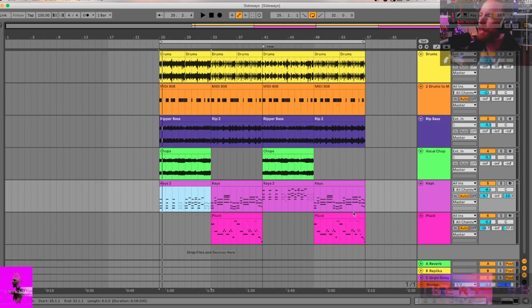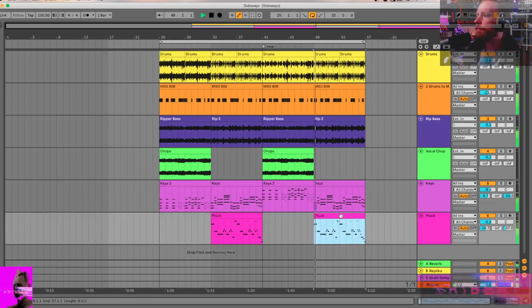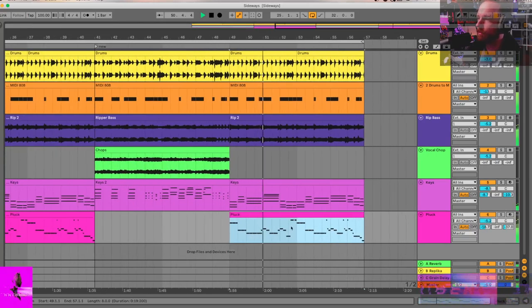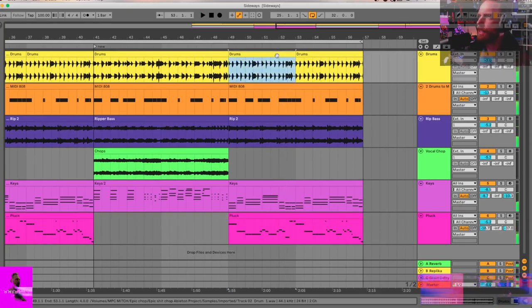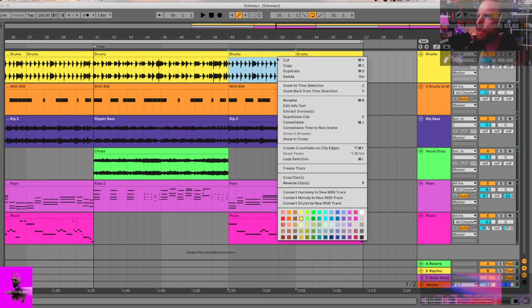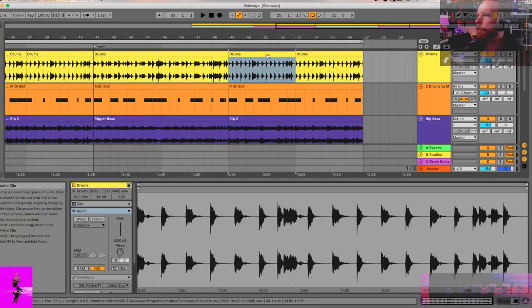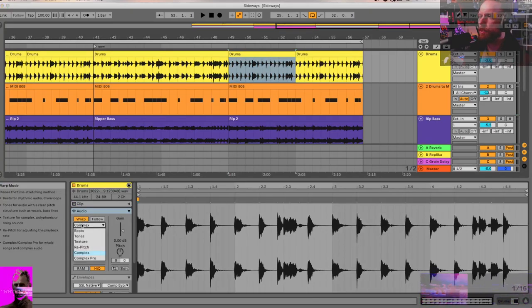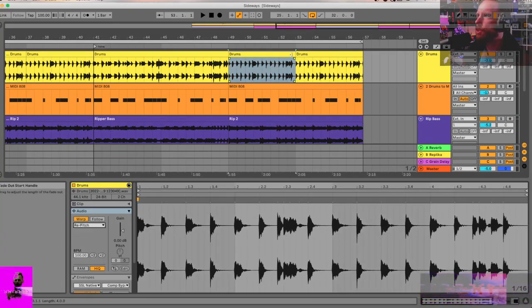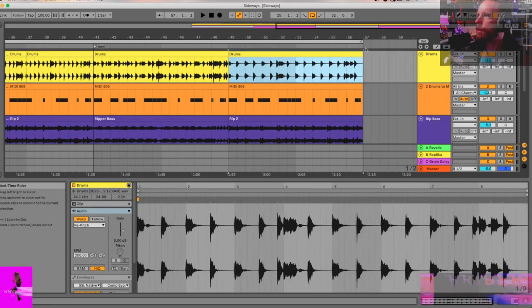So we might apply that same idea to this section. And again, let's use the same trick. We don't have to change trick every time. Let's do the same thing. Let's bang this into repitch mode. And let's stretch it out so it sounds real.